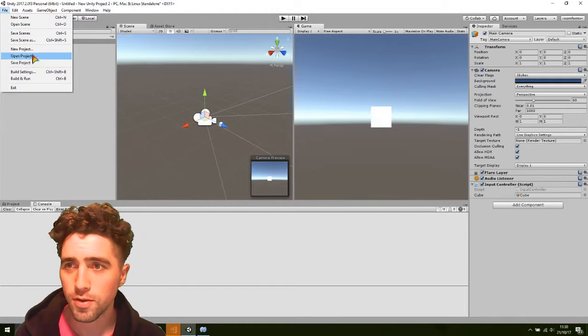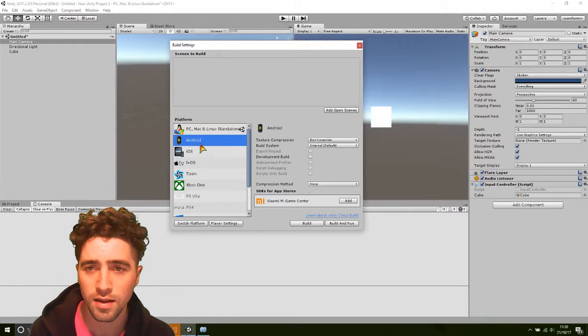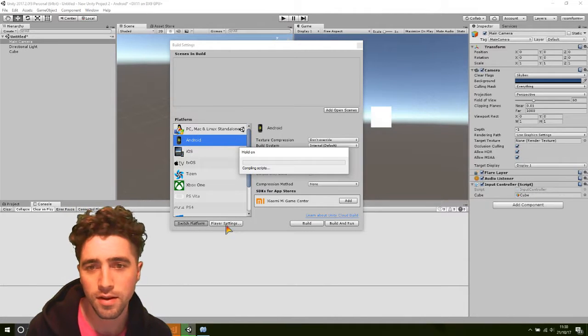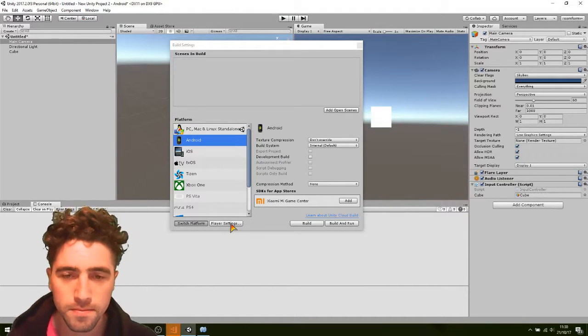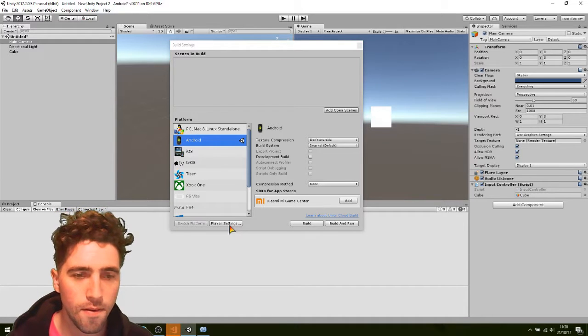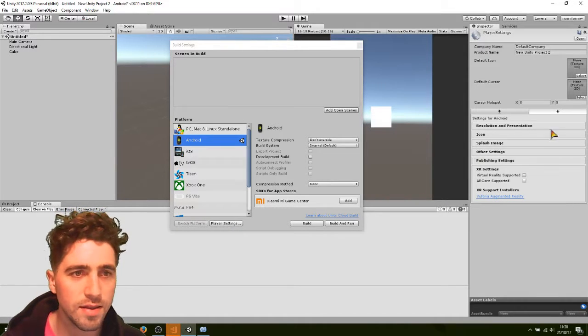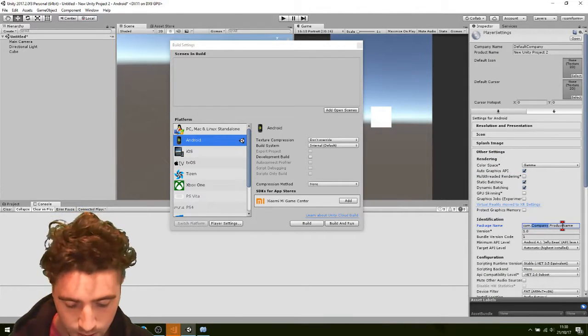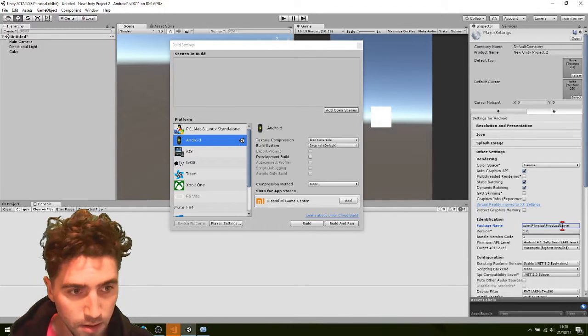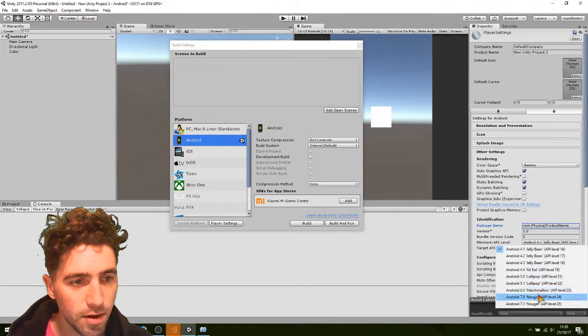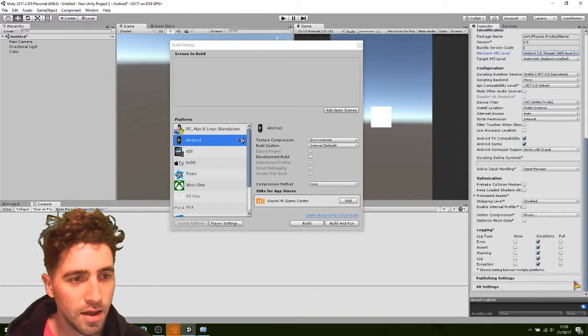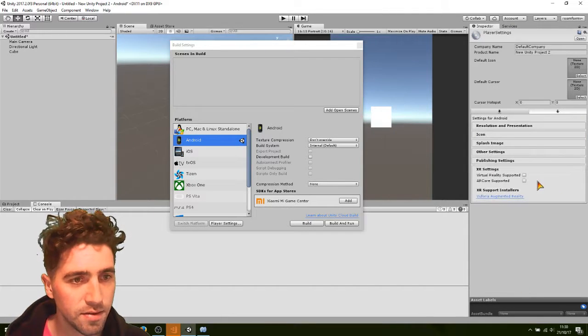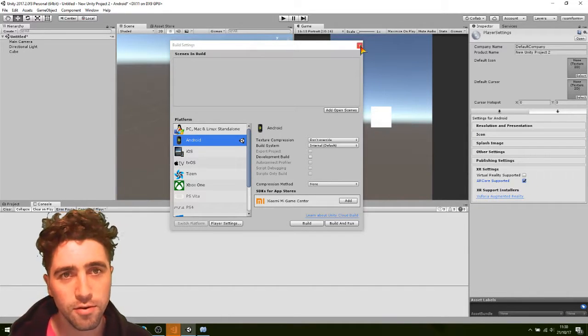So first of all, we're just going to go to build settings and switch platform to Android. Player settings. Remember, there's 4 things we need to do in here. Multi-threaded rendering, that's 1. Package name, we'll just change it to physics, that's 2. Minimum API level of 7, that's 3. And XR settings to ARCore supported, that's 4.